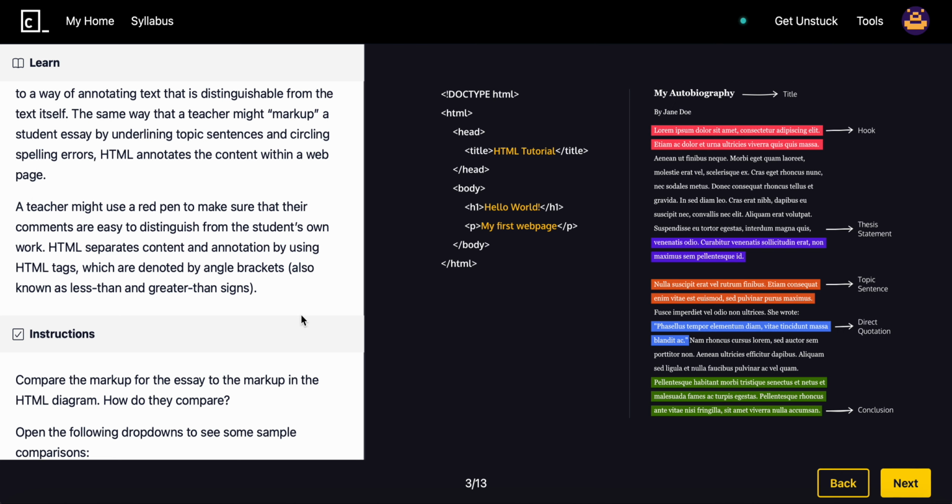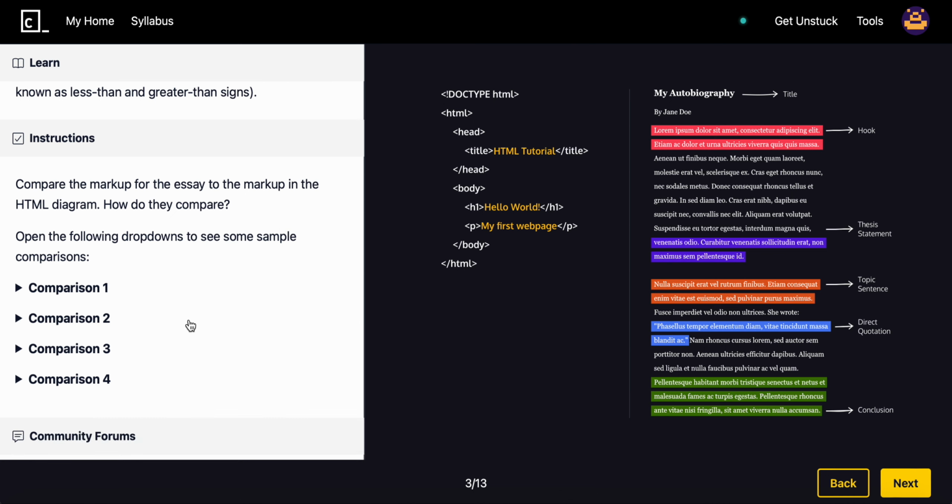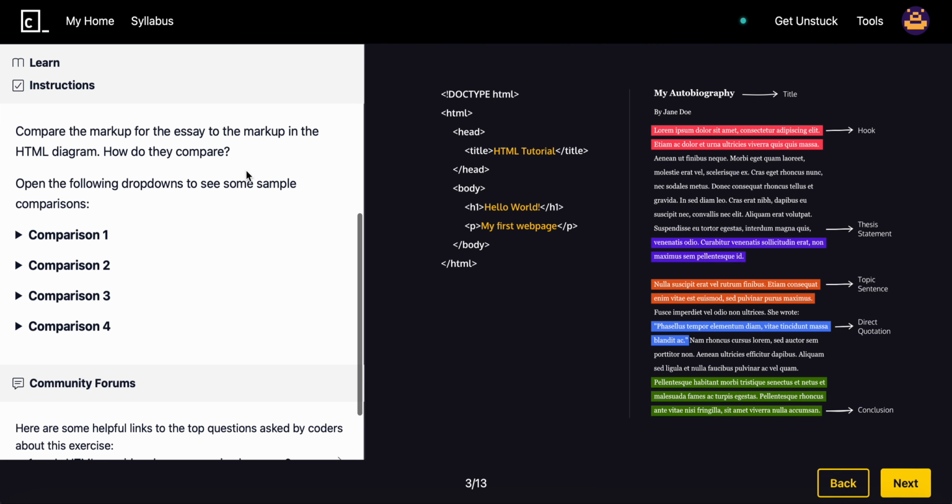A teacher might use a red pen to make sure that their comments are easy to distinguish from the student's own work. HTML separates content and annotation by using HTML tags, which are denoted by angle brackets, also known as less than and greater than signs. So this is an HTML tag right there. So compare the markup for the essay to the markup in the HTML diagram. How do they compare? Open the following dropdowns to see some sample comparisons.